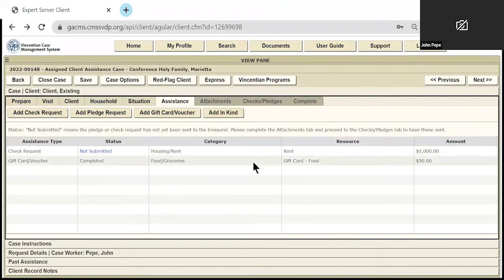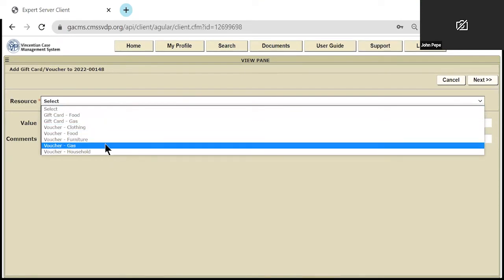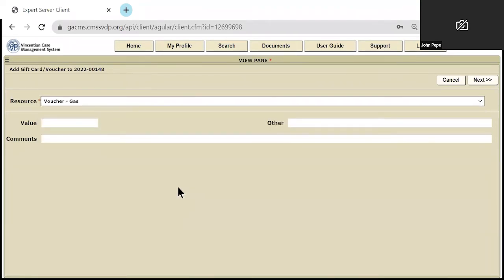And now we have two things that we've given the client so far. We've given them a rent check, but we haven't requested it from the treasurer yet, and a gift card. The next thing we probably want to give the client is a gas voucher. I don't know about your conference. I'll tell you about ours, and some conferences do this. When we're working with a client, we determine that a client needs a gas voucher. Maybe it's because of getting back and forth to doctor appointments, taking the kids to school, just going to work, or their tank is just empty. We give them a voucher to go to one of the local gas stations we do business with.